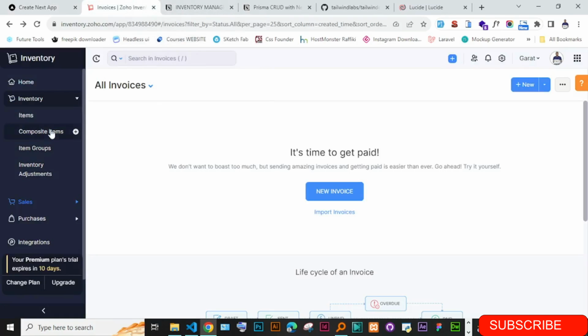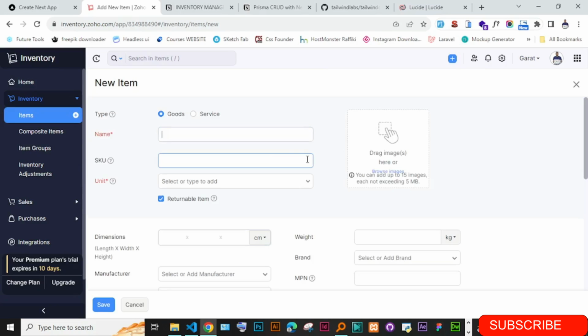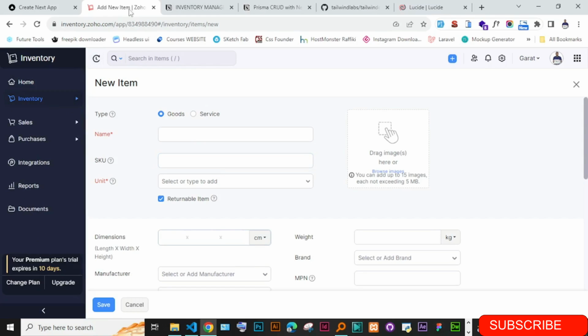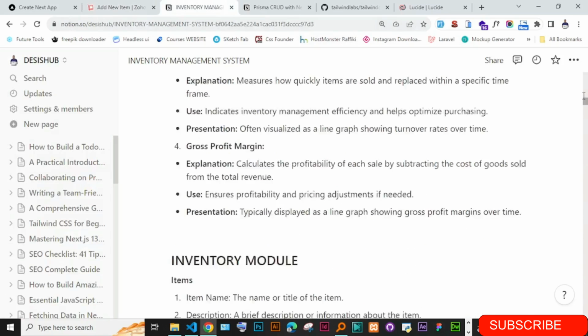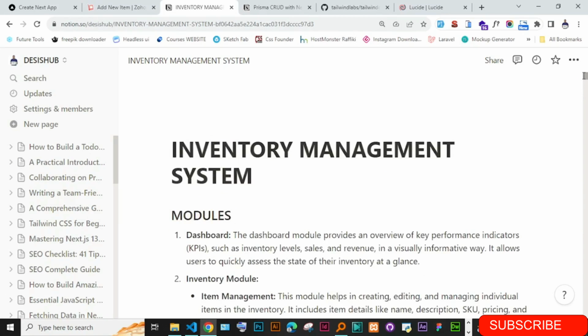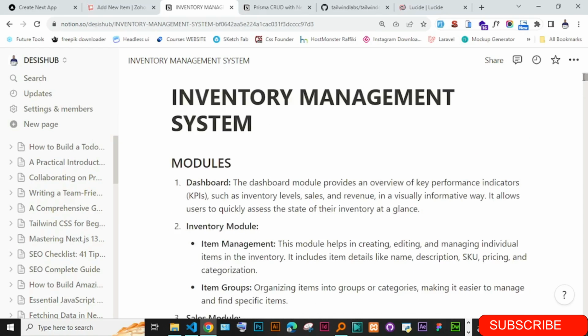So the first thing today you are going to work on is these items, really working on adding some of these items. For instance, adding a new product. We want to add these new products. So to understand the inventory, I prepared some simple notes we are going to go through, and these notes are going to help us understand the modules in detail.